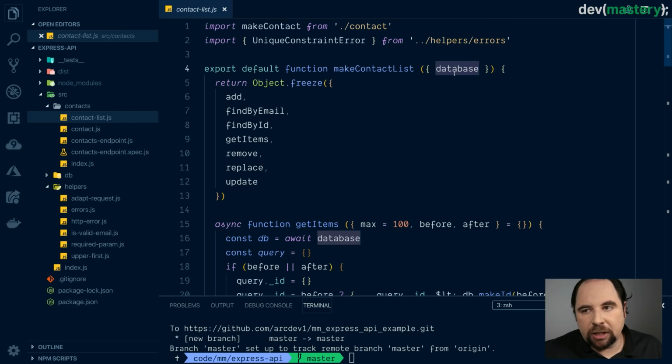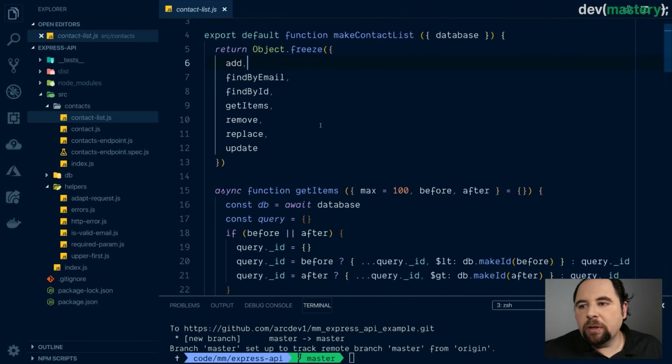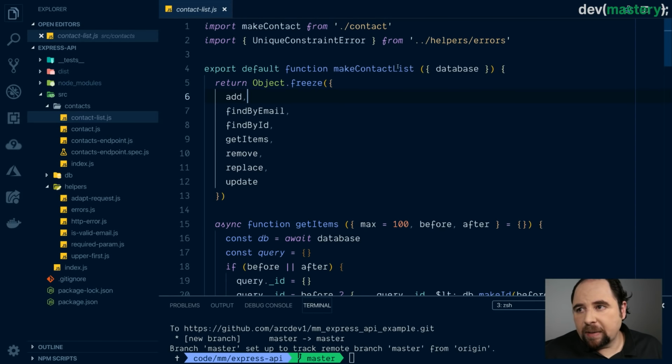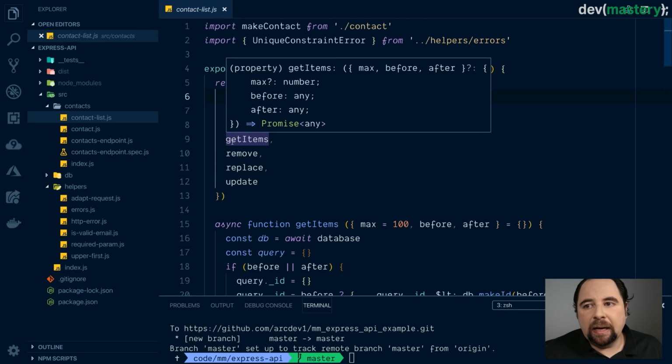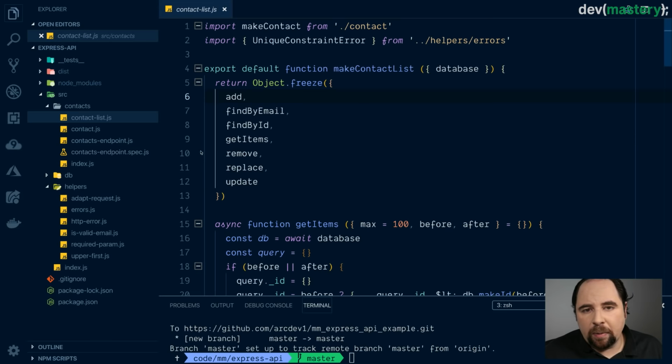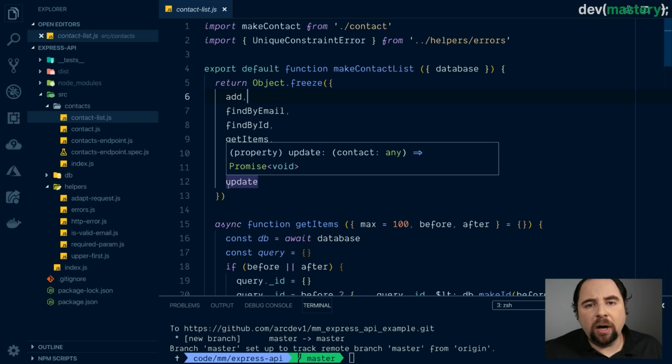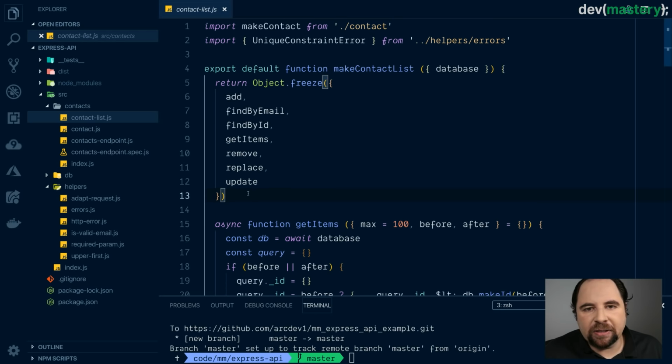So it's just dependency injection, right? And when we look at some of the functions within here, you have what you'd expect out of a list. You've got add, which allows you to add a contact, find by email, find by ID, get items, which returns a bunch of items, remove and replace. I don't think I actually implemented remove here. No, I think I implemented remove. I didn't implement replace and update. If you want, go to GitHub, pull down the code, and see how you might implement that yourself. It's a fun take-home task if you'd like.